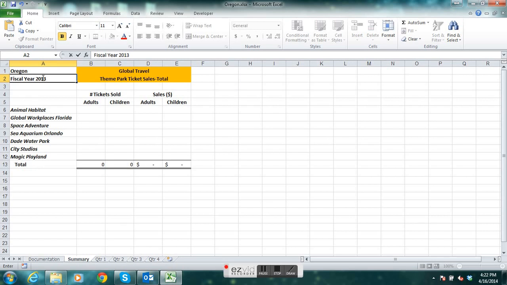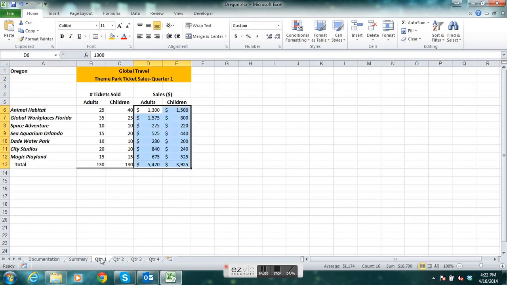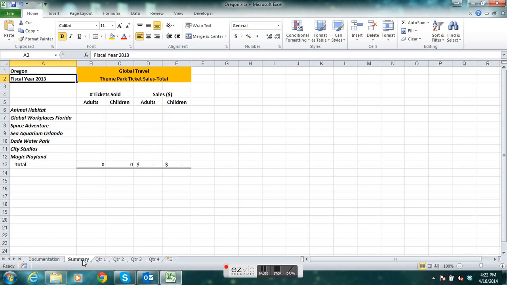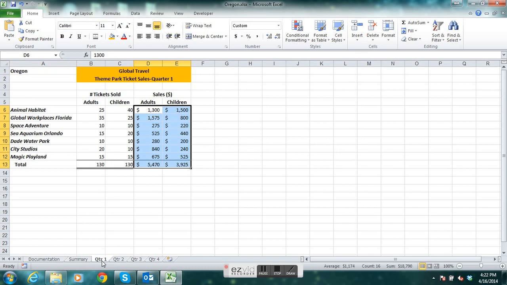That takes us to step number 8. In worksheets Q1 through Q4, we're going to enter formulas to reference the label in cells A1 and A2. So here's what we're looking for. In the sheets Q1, Q2, Q3, and Q4, in all of them, we want it to reflect what is in the summary sheet, cells A1 and A2. Since we want that data to show up in all of the quarters, we're going to group the sheets together first.